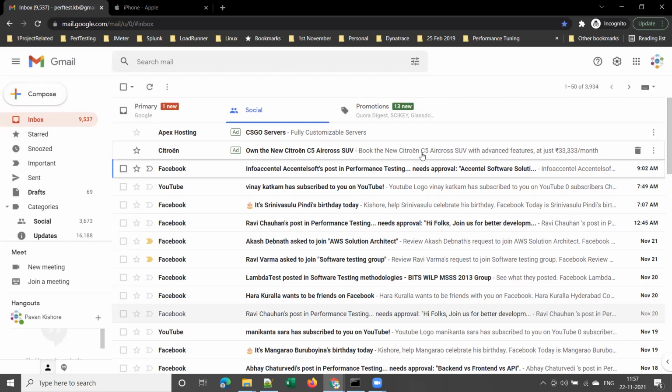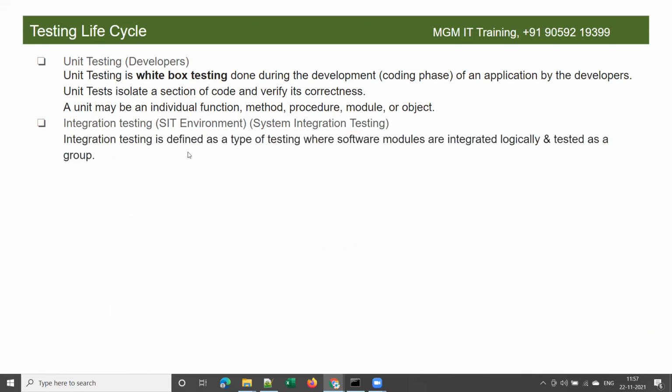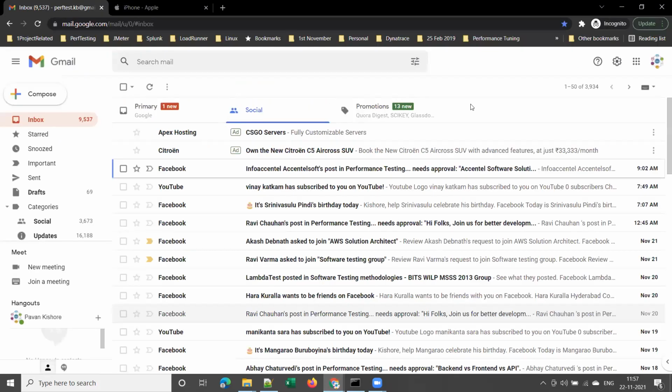Once all these pieces of code are integrated together, they have to work properly, yes or no? So that also will be tested, and that testing is called integration testing, system integration testing. System means you can read it as an application. System means not your desktop or laptop; here it is an application. Clear, guys? And what is integration testing? Integration testing is defined as a type of testing where software modules are integrated logically and tested as a group. Is it understood what is meant by integration testing?